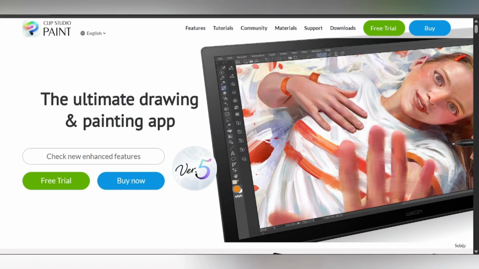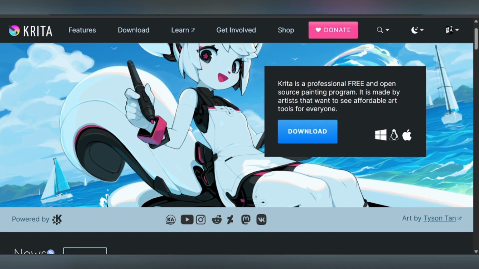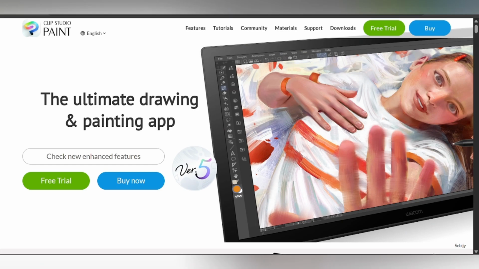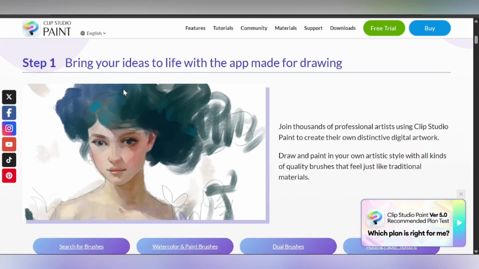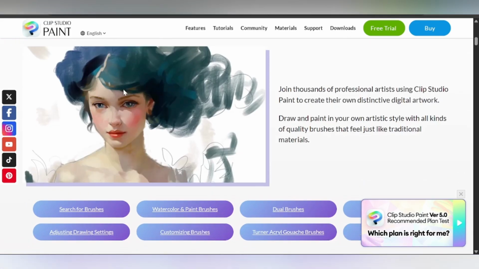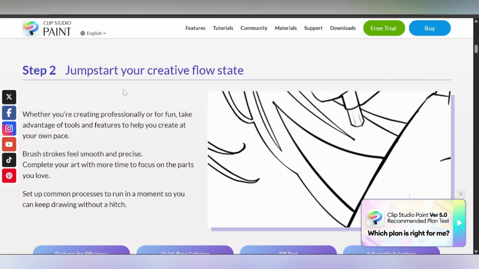Krita and Clip Studio Paint are two leading digital art applications. Krita is a free open-source program focused on painting and free-form creativity. Clip Studio Paint is a professional-grade application specializing in comics, manga, and detailed illustration with extensive brush and vector support. This comparison outlines their key differences and ideal use cases.